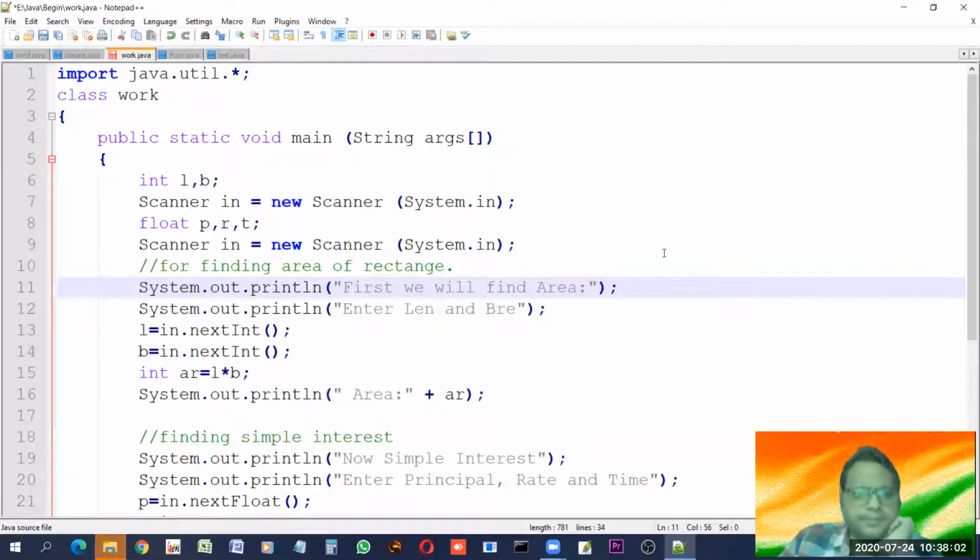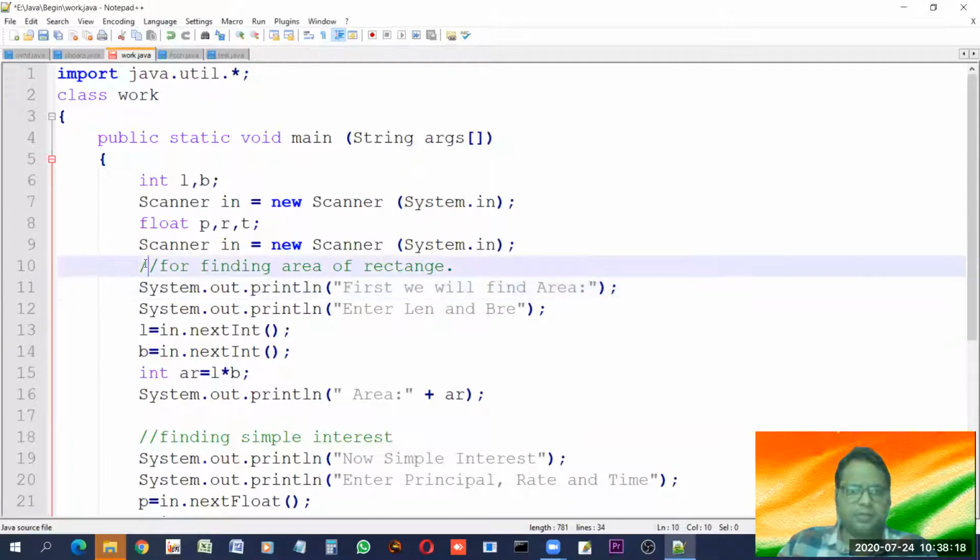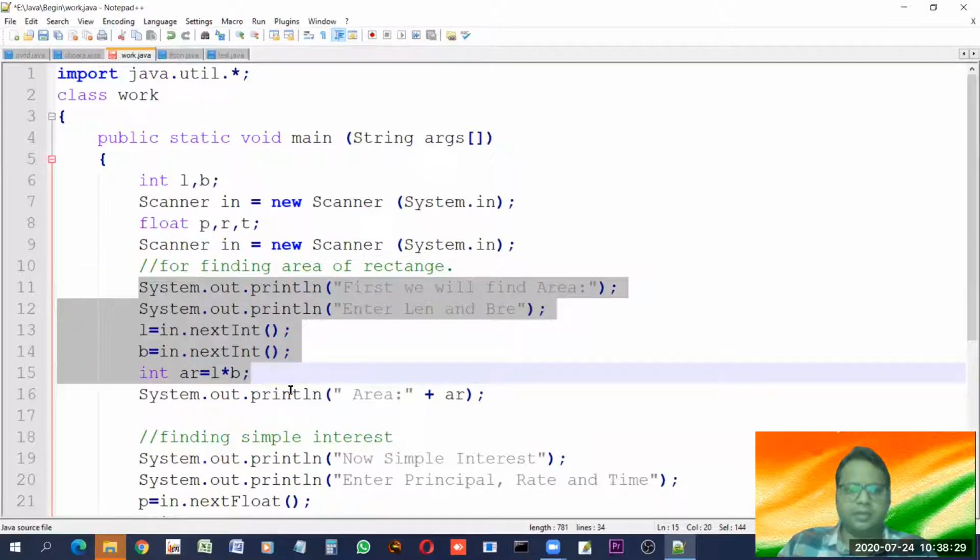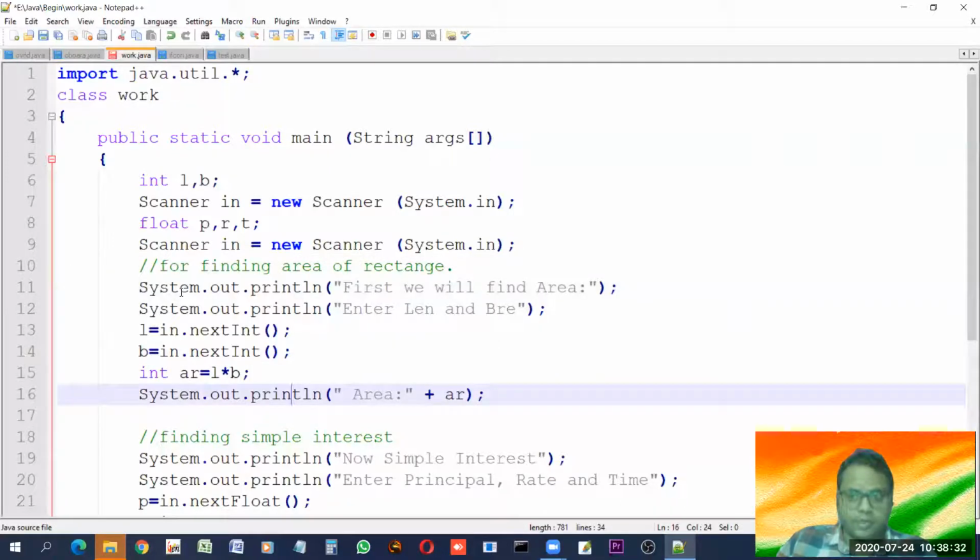So now what? Let us try to learn something more. Commenting is always helpful. It makes things easy to understand for the reader, or even for you. If you watch this program after 1 year, 2 years, then comments may make things easier. Just like see here, for finding area of rectangle. This will make it clear that these lines are for finding the area of a rectangle. You can now read it in a more understandable form.